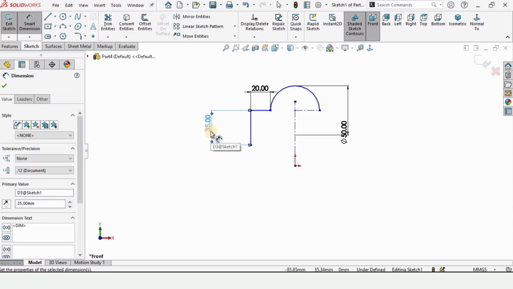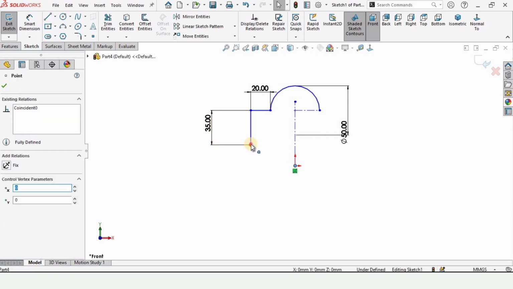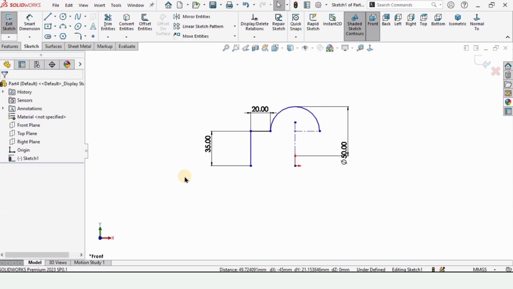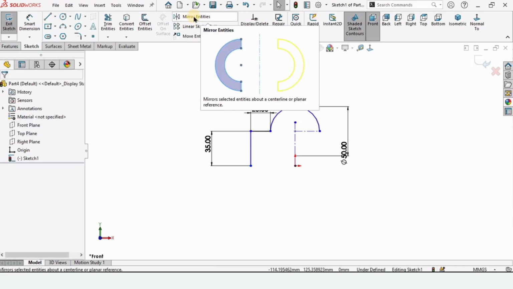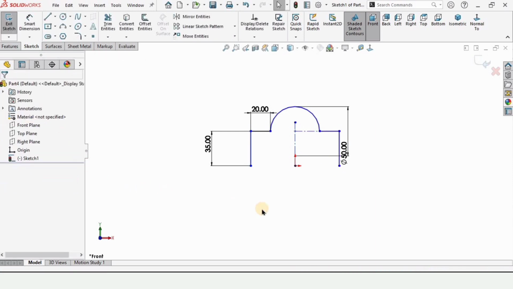Now press escape button. Select these 2 points by pressing the control button alongside and make relation as horizontal. After that select mirror entities. Only select these 2 lines. It will appear here, and in the mirror about window select this vertical line and the sketch will get mirrored like this.